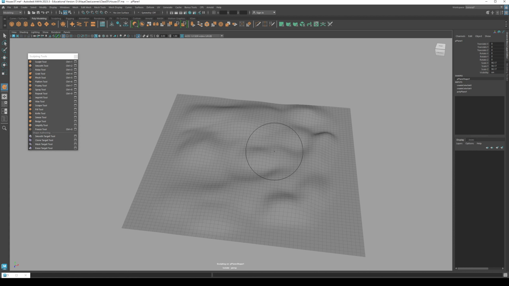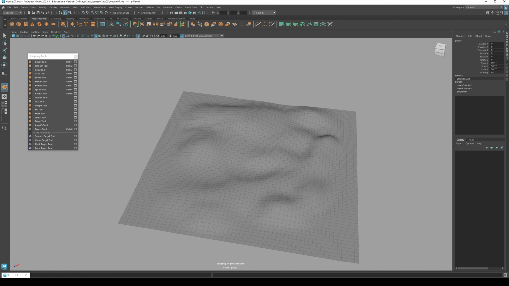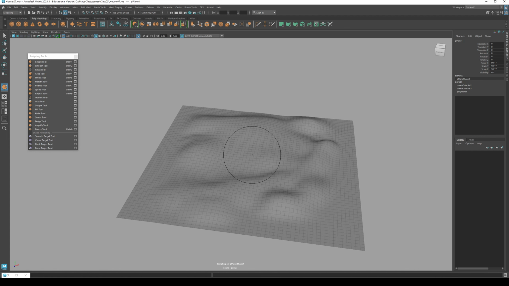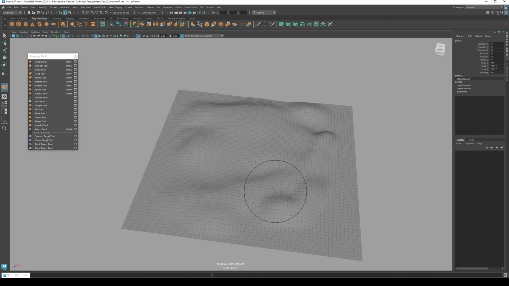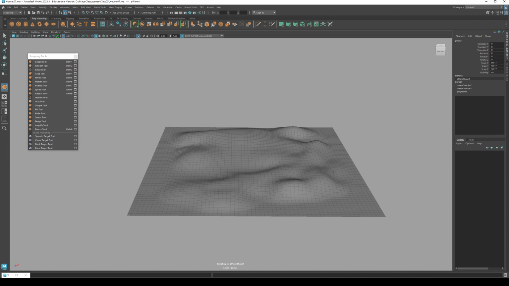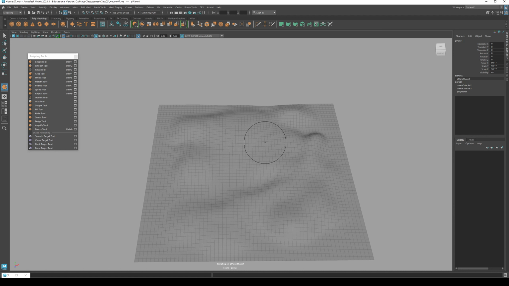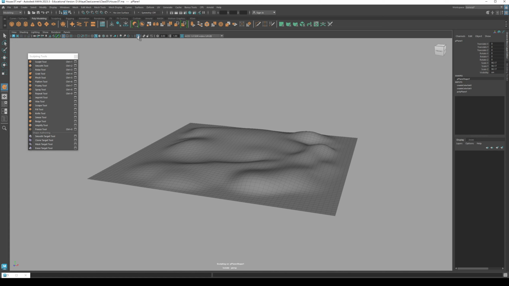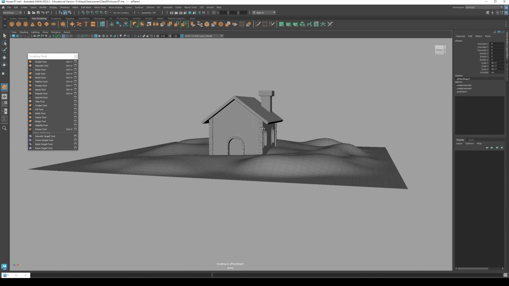But remember, we've got a house here. Therefore, I don't need too much detail on the surface around this area because we won't see it clearly, but we might see some details outside of the house. So let me add more bump around this area and this area, and then exit the isolate selection view and check it.